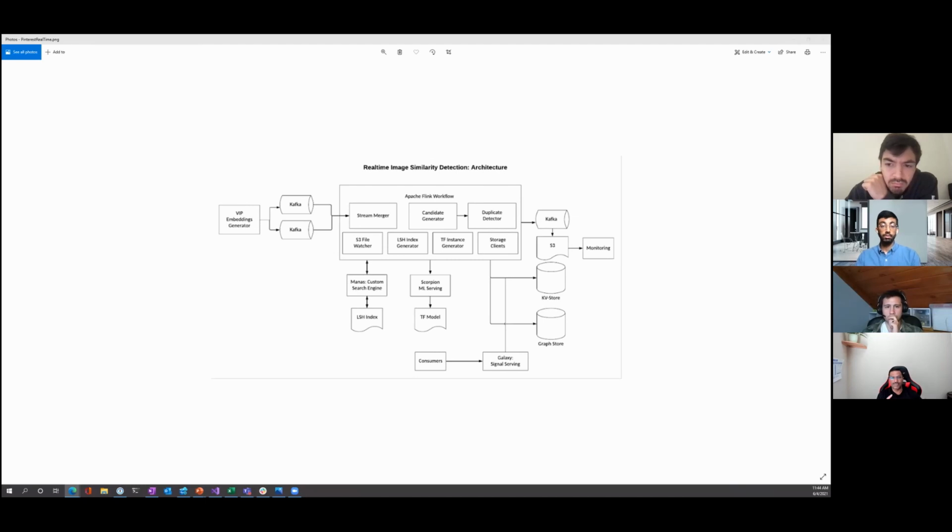Yeah, that's what's happening within the Apache Flink workflow. This is all handled by the Flink workers themselves. Everything else we deal with, like the custom search engine and the TensorFlow hosting, these are all hosted as external backends that we rely on, including our storage systems.